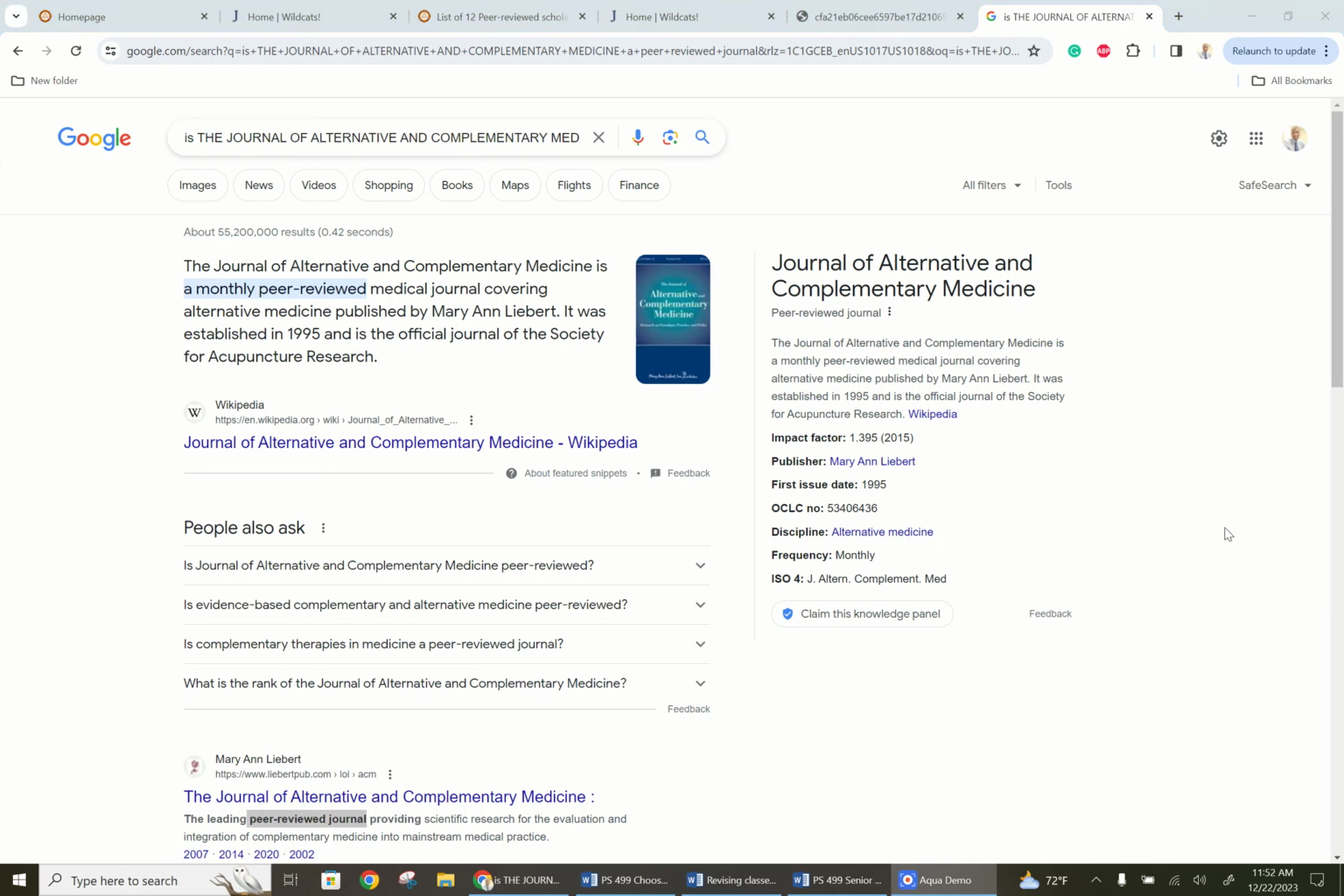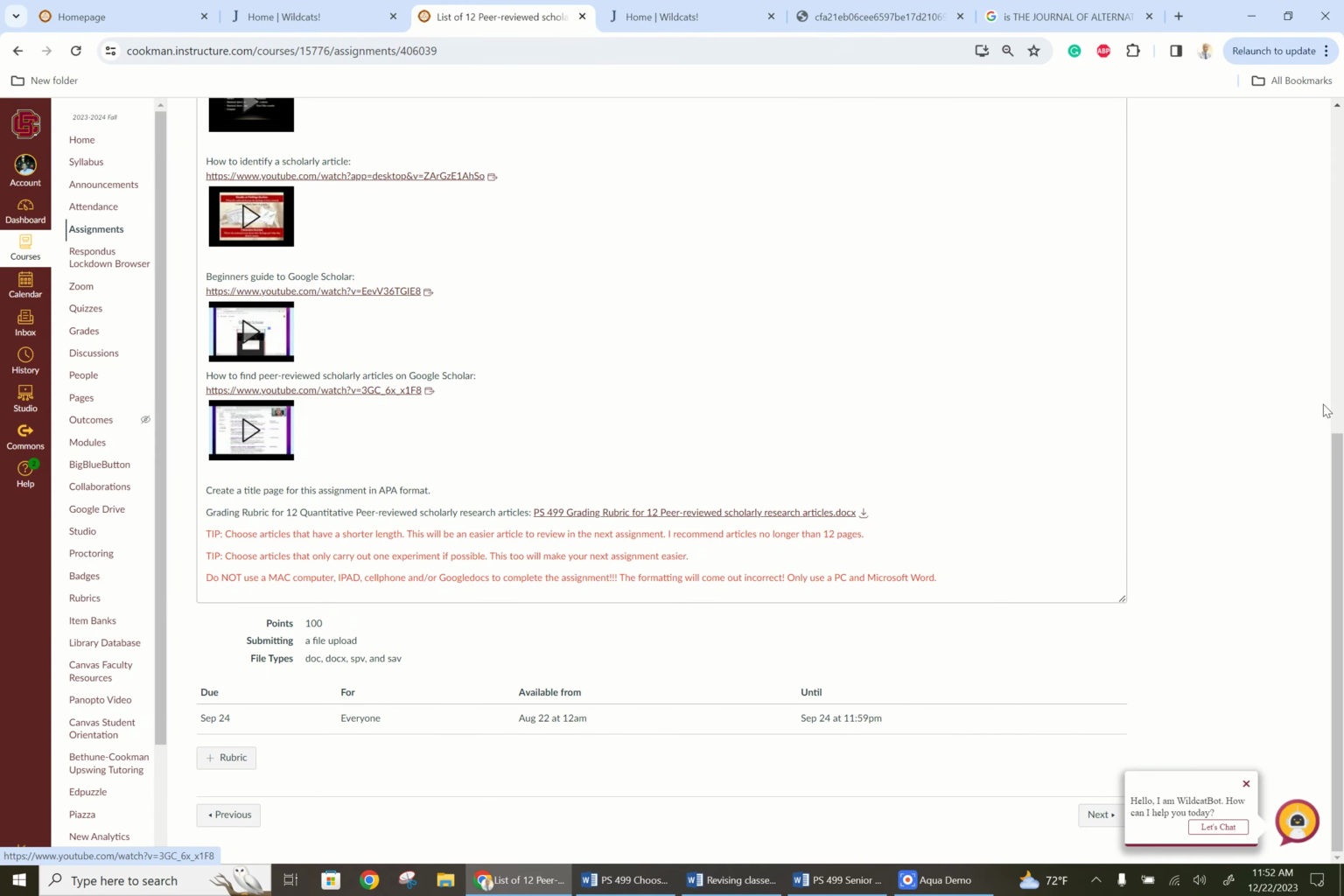Okay, so the next thing I want to go over with you, in trying to accrue different articles for your literature review, is some good tips. Here are some tips that I think are going to help you when it comes to compiling this research. Tip one is to choose articles that have a shorter length. This is going to be an easier article to review in your literature review assignment.